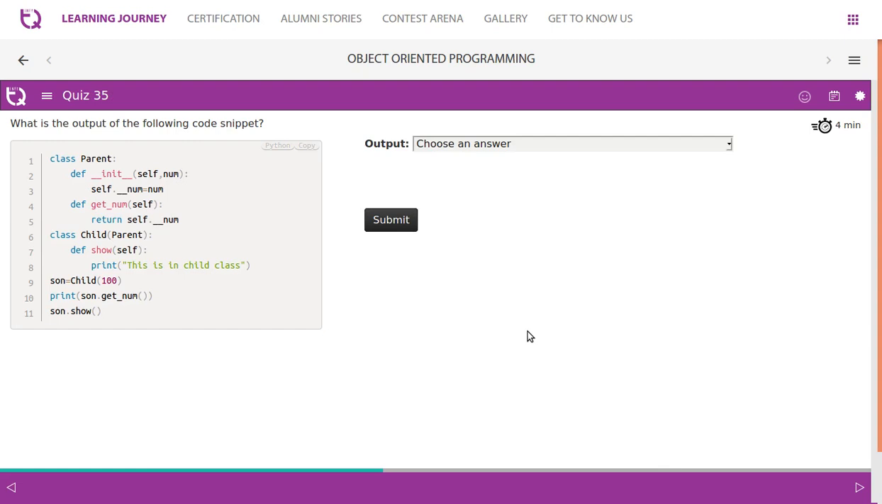What is the output of the following code snippet? Look at this. We have a class Parent and class Child, and this is inherited from the Parent class. So we have method show here, and we have a getter here, get_num. Now son is equal to Child of 100. We are passing a parameter, so there must be a constructor. Since Child has no constructor, it refers to the constructor which is part of the Parent class.